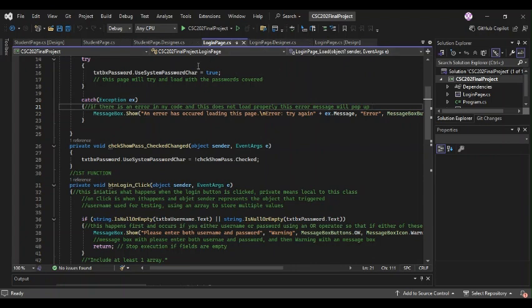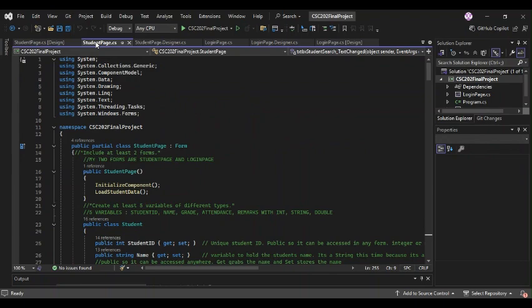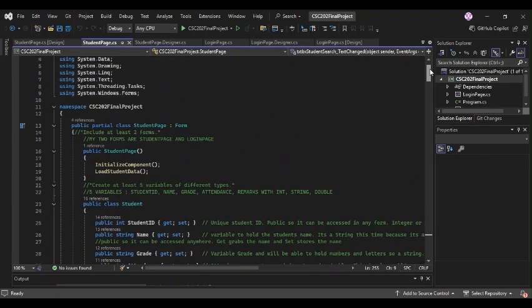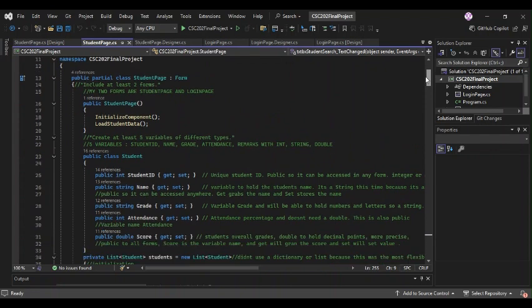And then we can go on to the student designer, not the student page, not the designer. I want the CS. Okay, so this is my student page form. This is my second form for my requirements. And then we're going to start public student page. We're going to bring that up, it initializes everything in this. And it's also going to load the student data. And I'll show that function later.